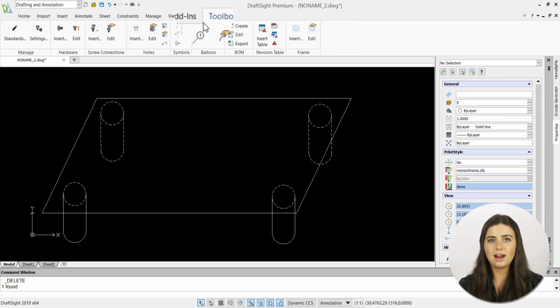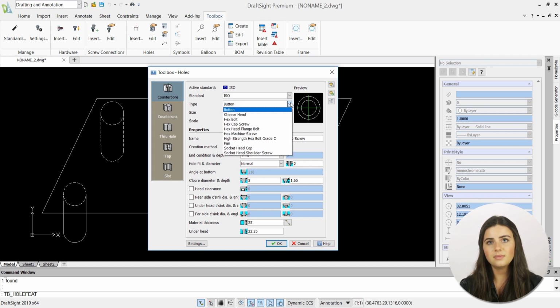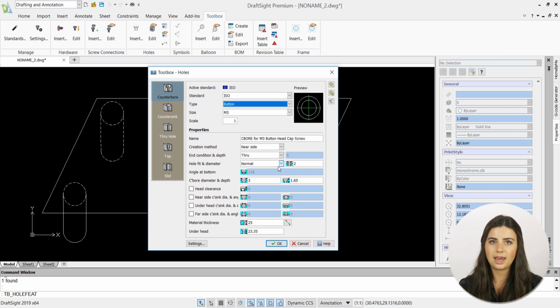When you select the insert icon, a holes option window will appear with designated types listed on the left-hand side, including counter bore, counter sink, through hole, tap, and slot. Each type offers different standards and properties for you to specify. As always, once you're satisfied with your entered information, press OK.